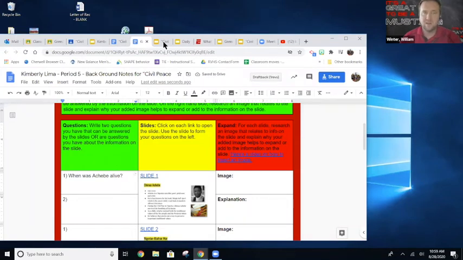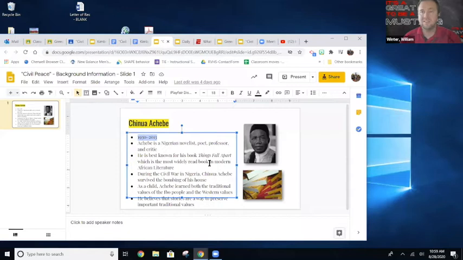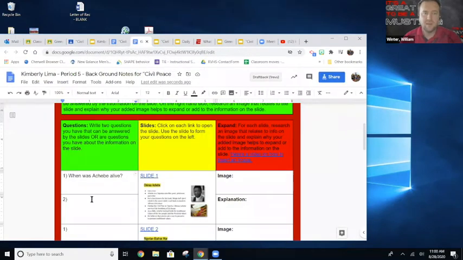Another type of question that you could ask is one that's not answered by the slide. So something that needs to be expanded or is missing information. So right here it said, as a child, Achebe learned both the traditional values of the Igbo people and the Western values. It doesn't really explain what the traditional values of the Igbo people are. So I'll go back to my document, and for question 2, I could write, what are the traditional values of the Igbo people?